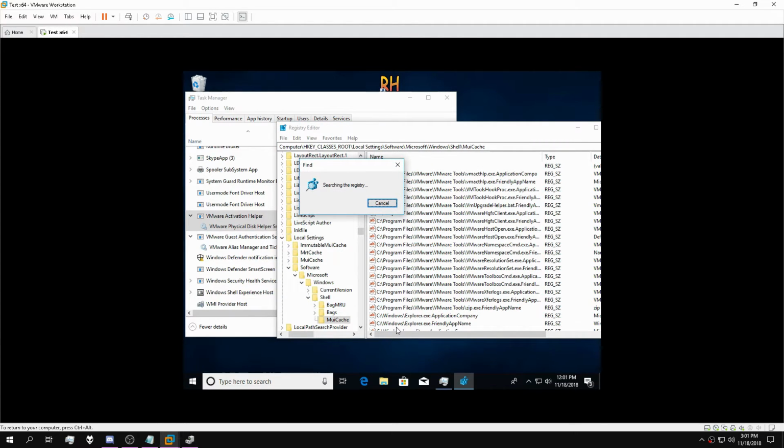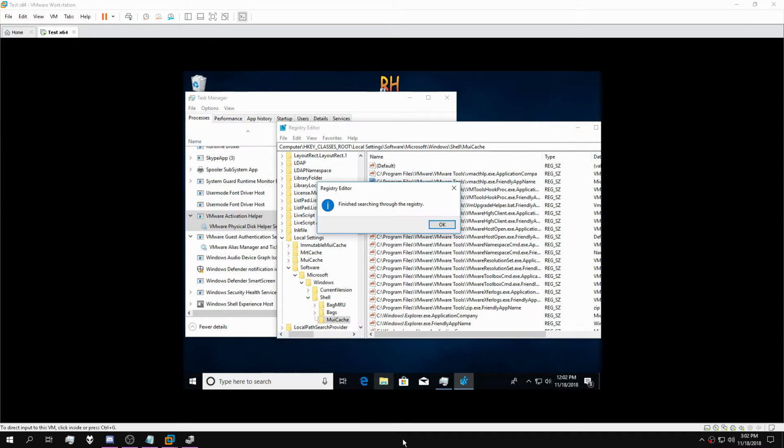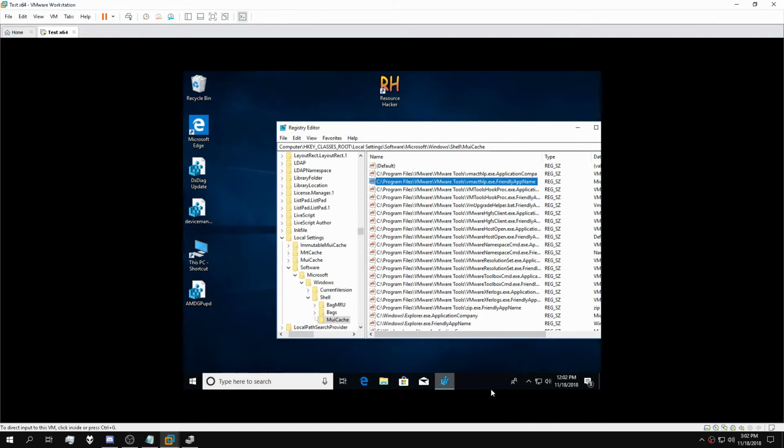We're going to keep searching for it. Every value associated with VMware activation helper, we're going to change to Microsoft host service. When we get back, it's going to say finished searching through the registry, and that's fine. And now when I'm looking at this, there is another exe we need to edit. vmce.enable.exe. I don't think that's going to change it completely.